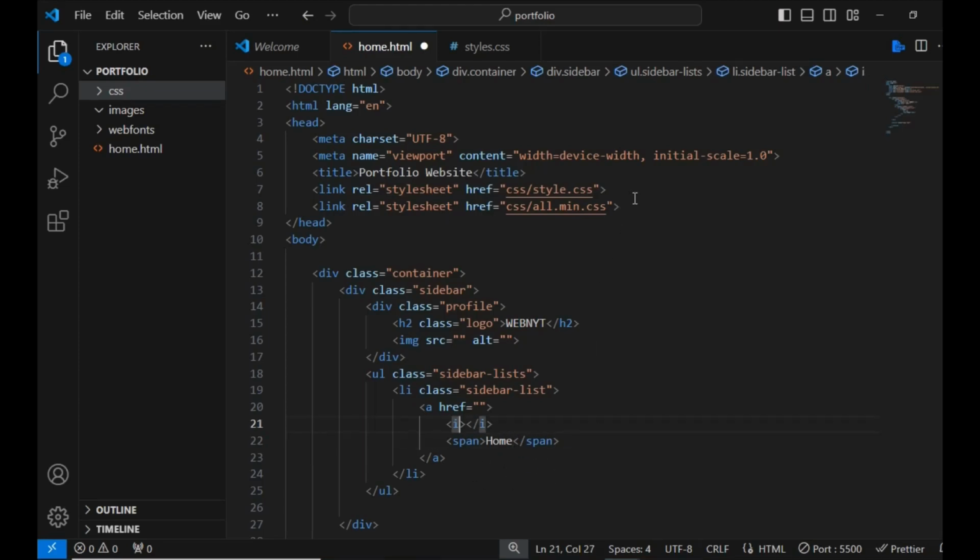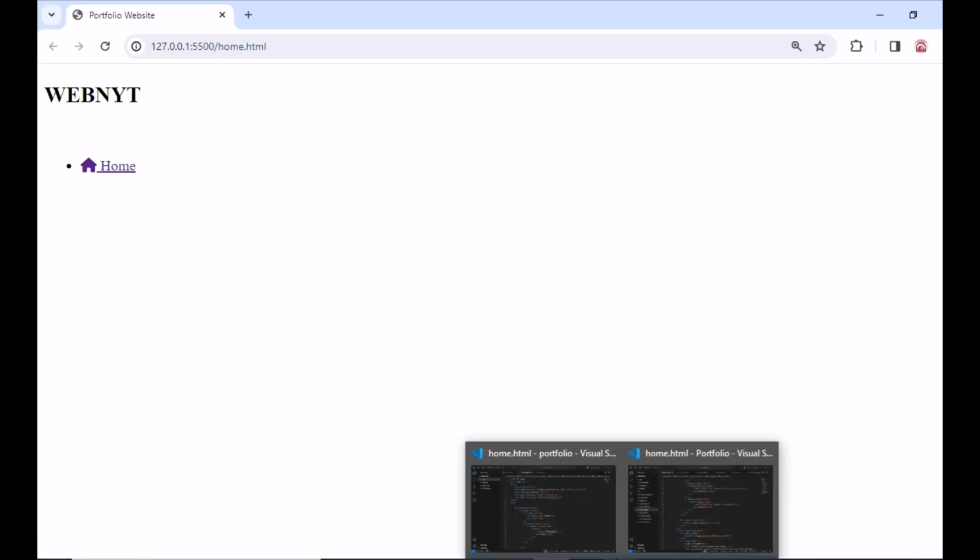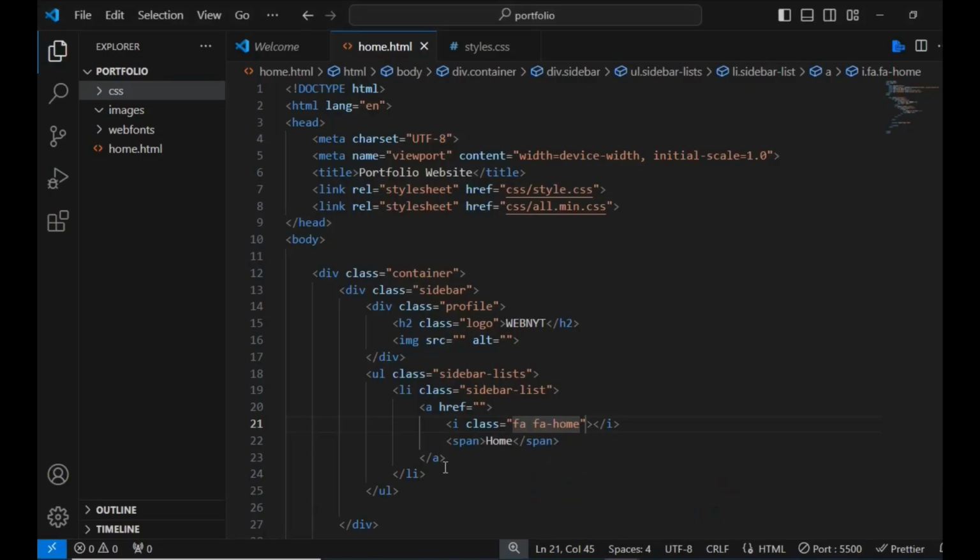So this I, we are going to get the icon from the link we got from Font Awesome. So the icon for home is far home. Okay, let's see. Yes, we got it here. Okay, so let's give it an ID of sidebar icon.